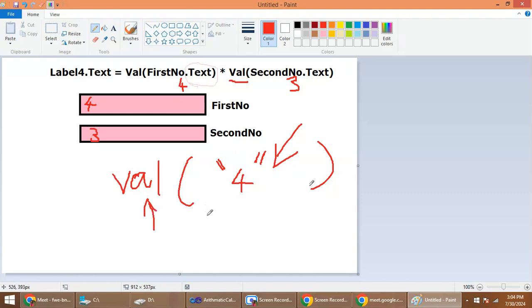That is the val function. It will do that task. It will convert this 4 into a numerical value 4. So this is called a numerical number. You call it an integer number. Likewise, it will convert.